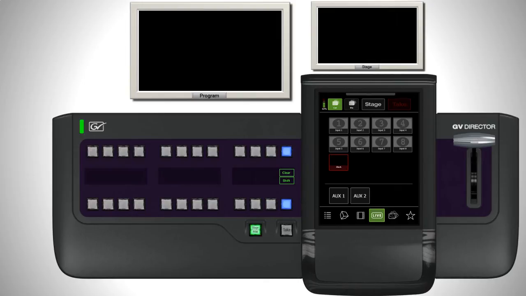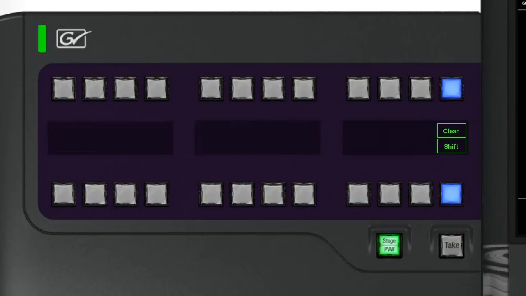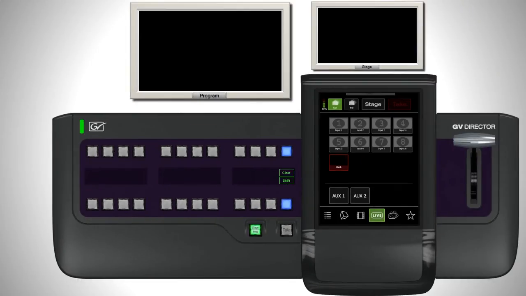Before we look at mapping our buttons, I should say that there are 4 hard-coded buttons. 2 at the bottom to access the stage and take, and 2 at the far right of the button rows, the Clear button, we have used this already, and a Shift to allow access to multiple levels of button mapping.